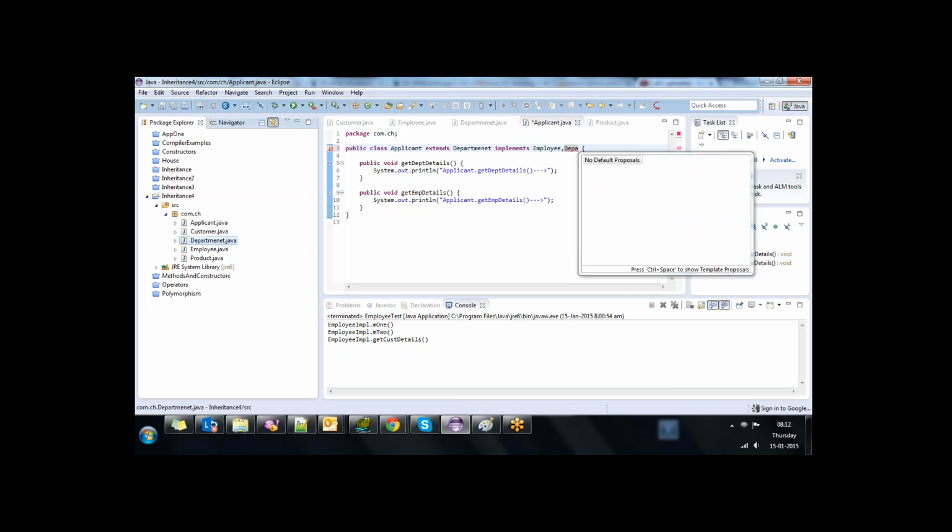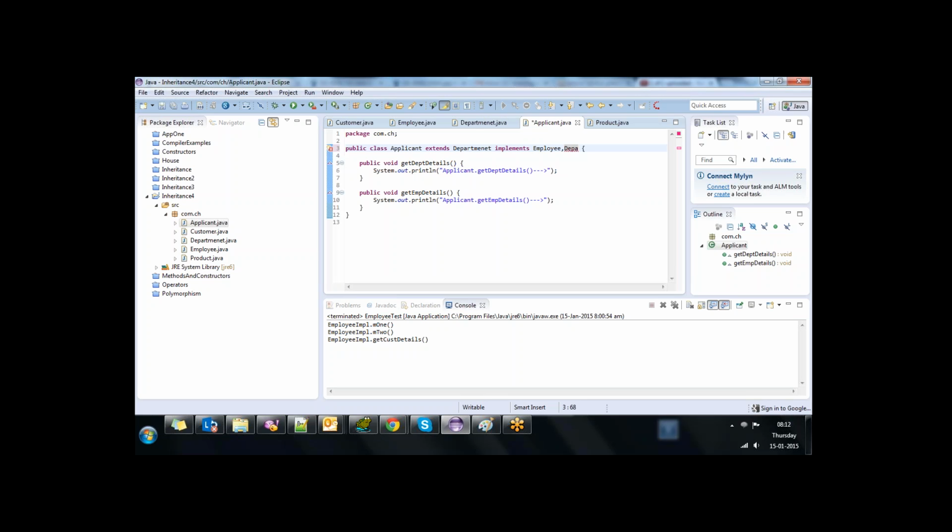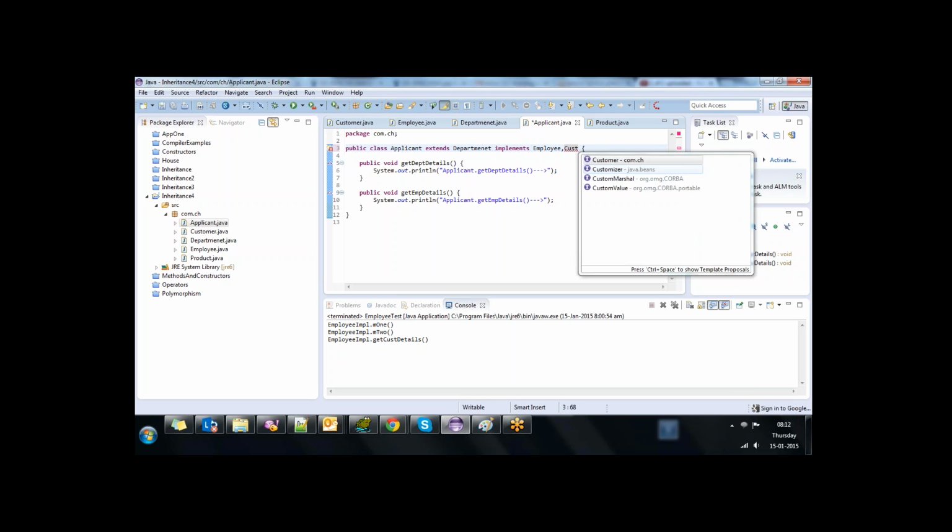You have already extended Department, which is a class, right? Oh, Department is a class. Yeah, you have to implement Employee, I think. Customer. Oh, customer. Sorry, customer and employee. Yes, so I am implementing customer here.